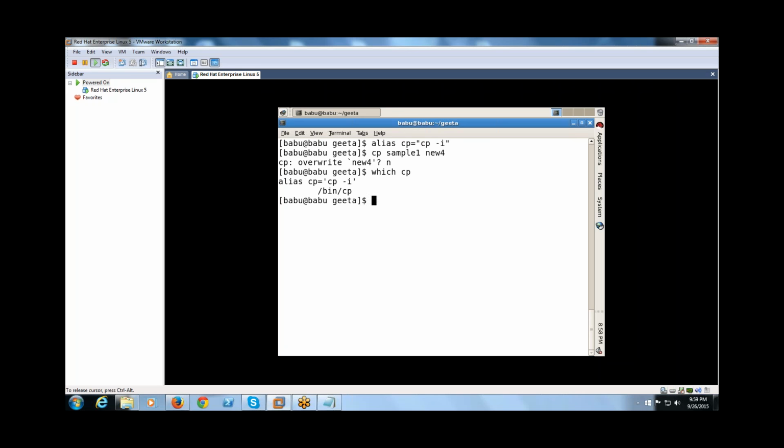So alias is a command to create an alias name. Whatever we want, we can create an alias name. That means I don't want to always write cp -i. With cp itself, I want to run the same command, then we can put it like this.